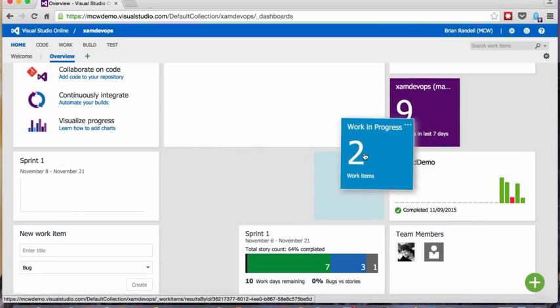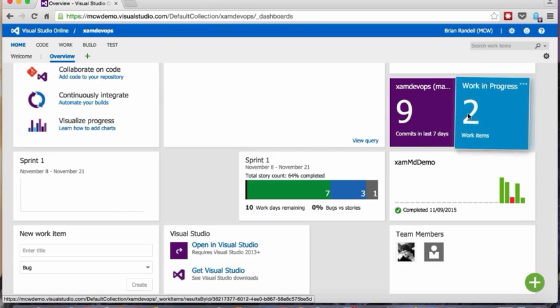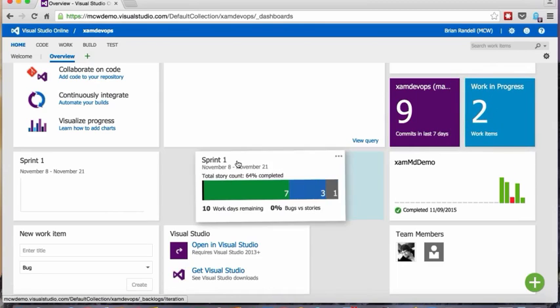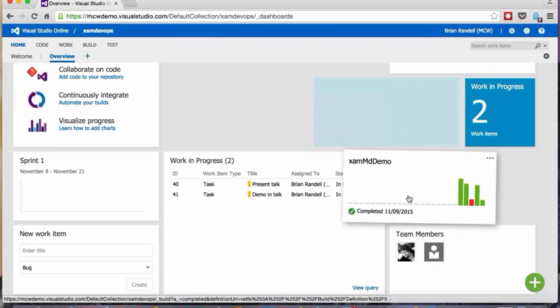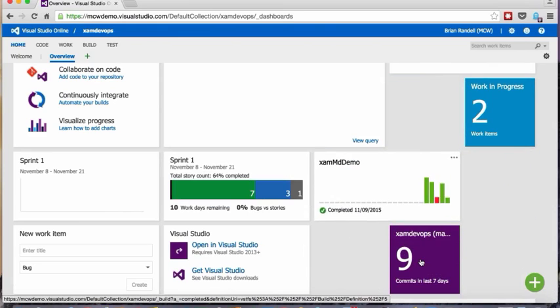And we'll move the work tile up there. Looks good. And we'll move that over there. And we'll do that. Nope, I got a little excited there.